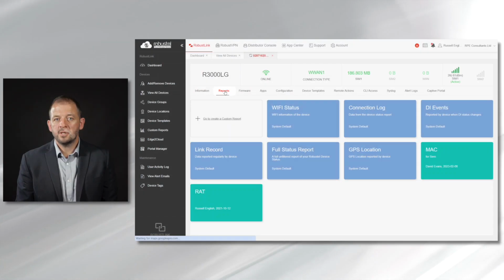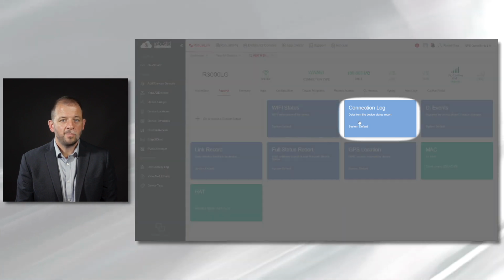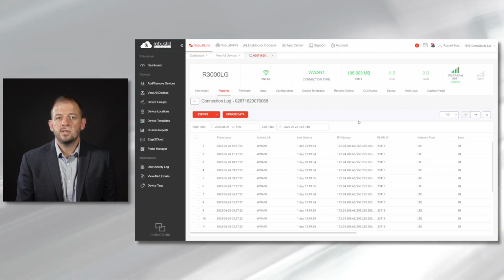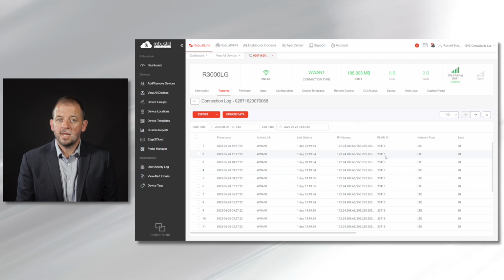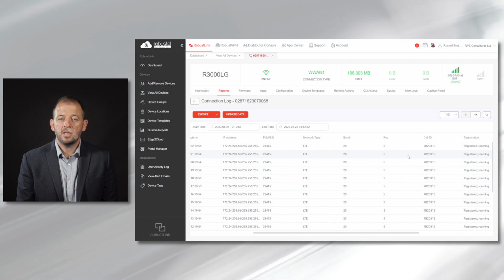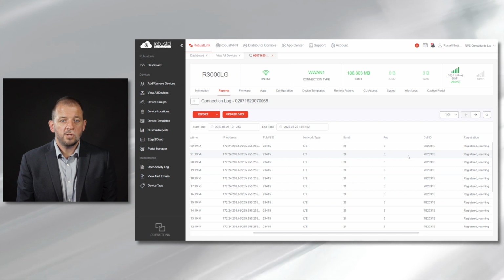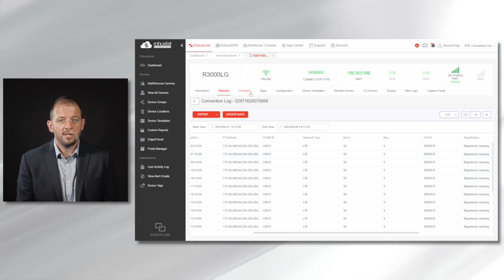The reports section of RCMS allows you to build a custom report from all of the recorded variables about each router. One of the standard reports, called Connection Log, is a very useful diagnostic tool to see the connection history of a problematic device. The history remains even after an outage occurs, meaning that a detailed understanding of the connection, including parameters such as cell ID, network type, radio frequency and IP address, can be analysed and shared with SIM providers to pinpoint root causes of connectivity problems easily.